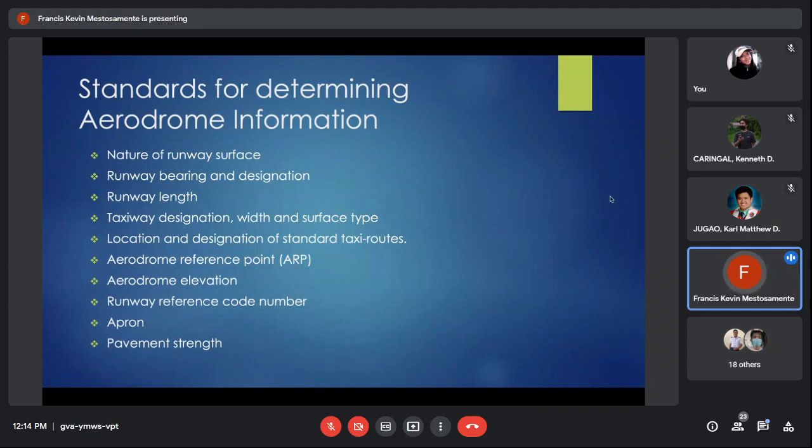So first up, we got yung nature or runway surface. So hindi ka pwedeng maglagay ng own description mo ng runway. It should be designated kung asphalt siya, concrete, gravel, grass. So kailangan andoon lang sa choices yung ibibigay mong surface or nature ng surface. Next up is yung runway bearing and designation. So runway bearing and designation, familiar naman kayo dito.